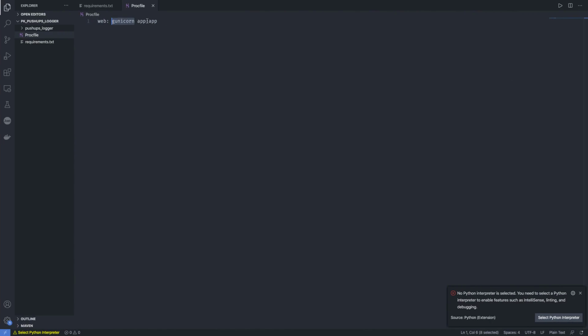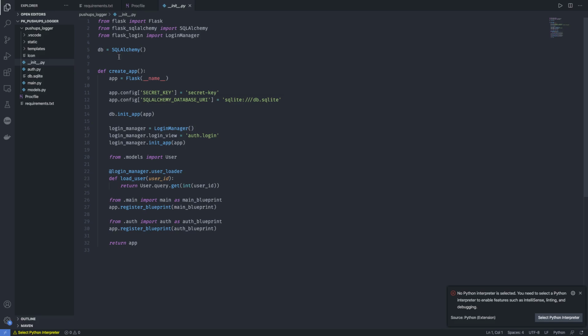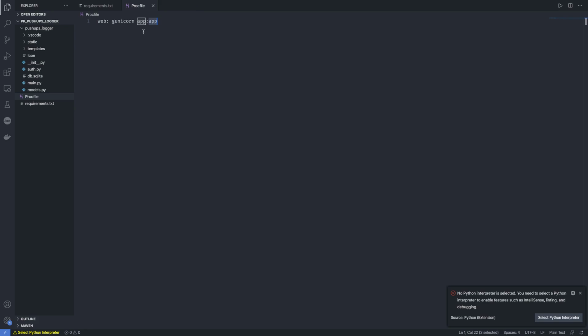And the next is app. The first app is your file or the folder where your Flask app is. We haven't made this yet. We don't have a file named app or a folder named app. And the second app here is the Flask app which you have, which is basically this return app. So this Flask app. How are we going to make this? Let's see how we do that.